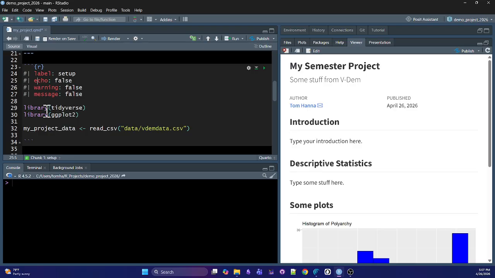Echo false keeps the code from showing up over here. Warning keeps any warnings or errors from showing up over here. Well, errors won't show up. They'll just make it not work. And then message false prevents all of that junk that you get when you load things from showing up over there.